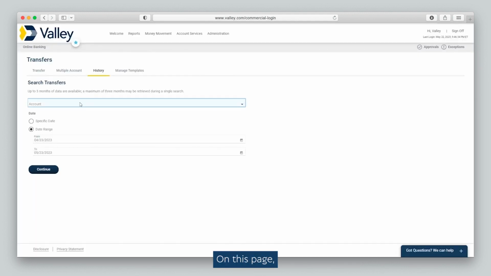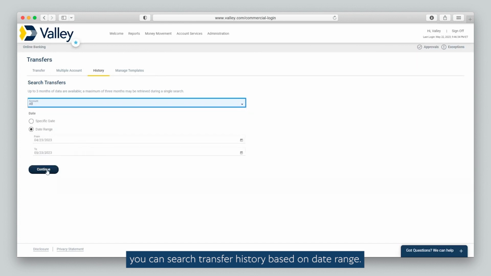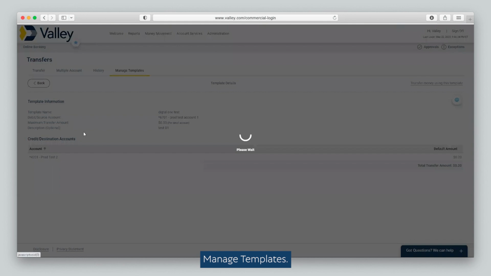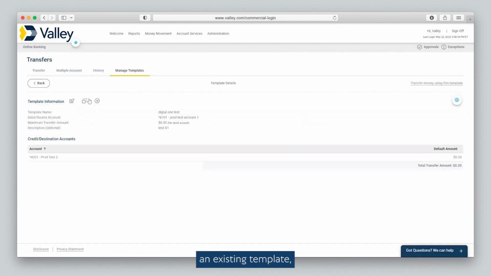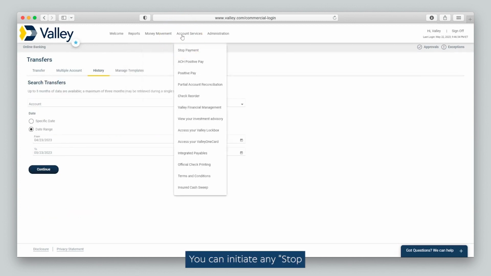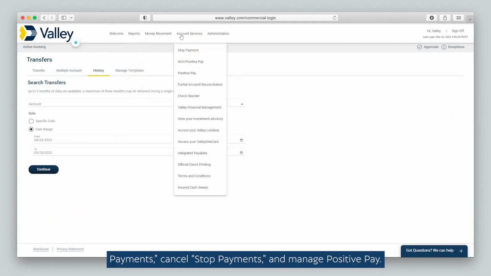History. On this page, you can search transfer history based on date range. Manage Templates. To edit an existing template, click on the template name and the Edit icon. Account Services. You can initiate any stop payments, cancel stop payments, and manage positive pay.